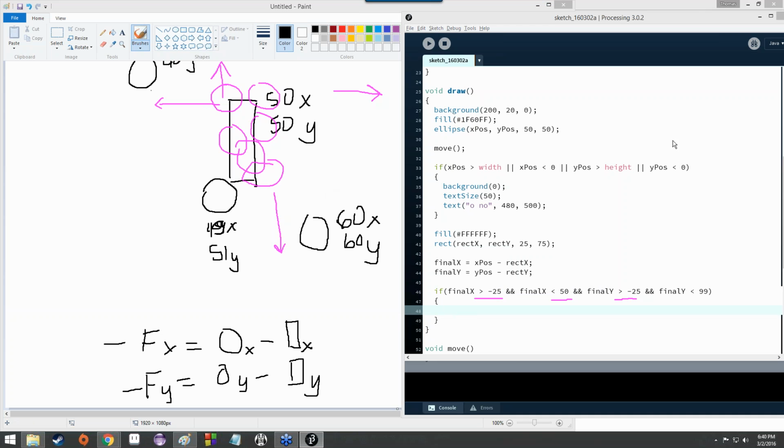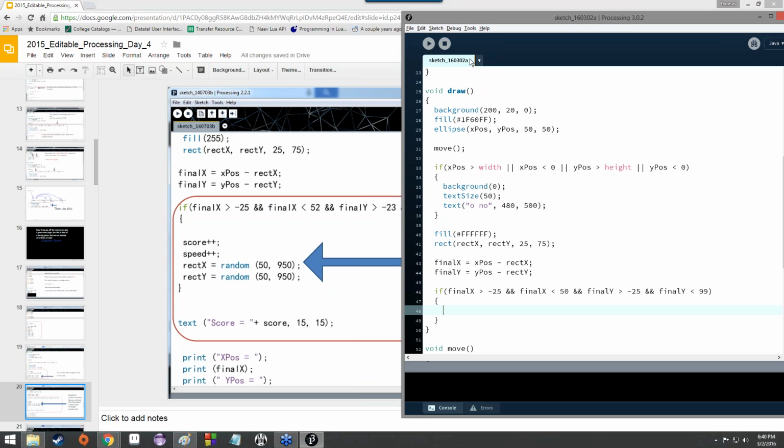Now, what exactly is going to happen, you might ask? Well, I'm glad you did, because man, this is where things get crazy. So score plus plus, we increment the score by 1. Speed plus plus, we increment the speed by 1. And then we got this curious little thing here. Rectangle x equals random 50, 950, and rectangle y equals random 50, 950.